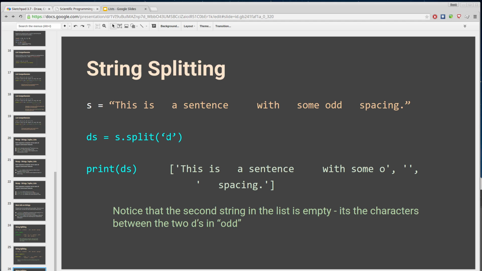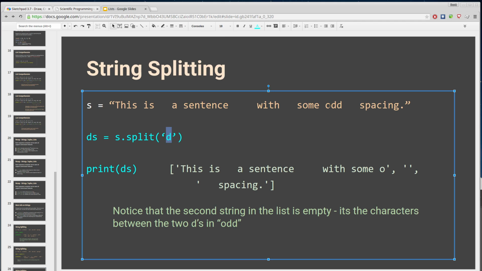If you include a delimiter and you have an instance where that delimiter is repeated, notice that you'll get back an empty string as one of those tokens. So if I split on d, I take everything up until the first d, and that's my first element here. I close out that token, and now I take everything up to the next d, which is nothing, an empty string, and that's what I've got here. And then after the second d, I've got all this, and that's my spacing.